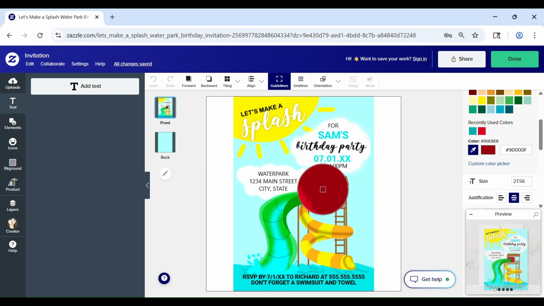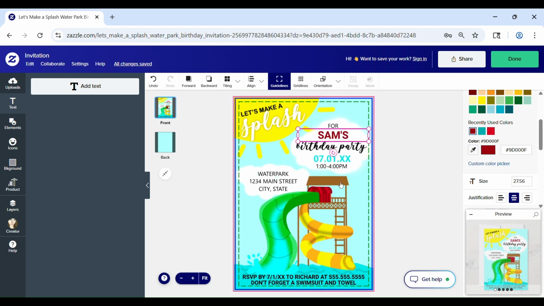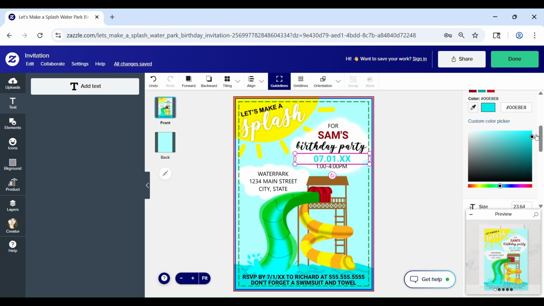Then for the date of the party, I'm going to change that to a darker blue. And I can use the eyedropper tool to use one of the colors here as well, but I'm going to use the custom color picker this time. I'm going to move over until I see that little slider, and I'm going to move the little slider dot down just to make it a little bit darker.